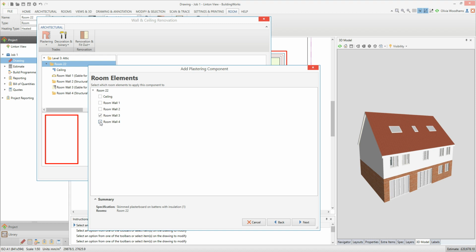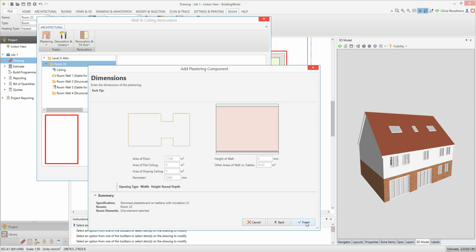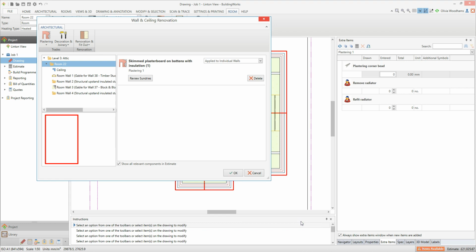So once you've selected the walls you want to apply the specification to, click Next. BuildingWorks displays the area of gable being insulated and plastered just here. Once you've reviewed the dimensions, click Finish. You'll then see that the skimmed plasterboard on battens with insulation specification has appeared in the wall and ceiling renovation window, as it's now in use.